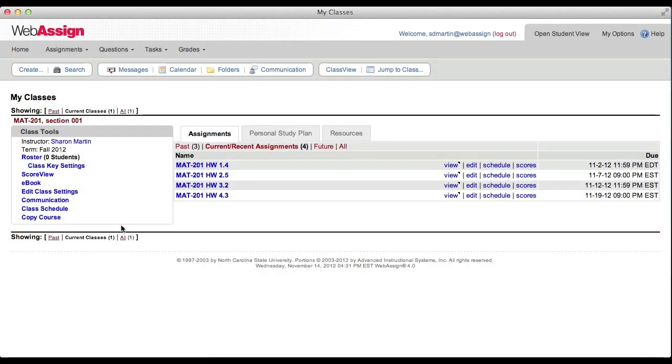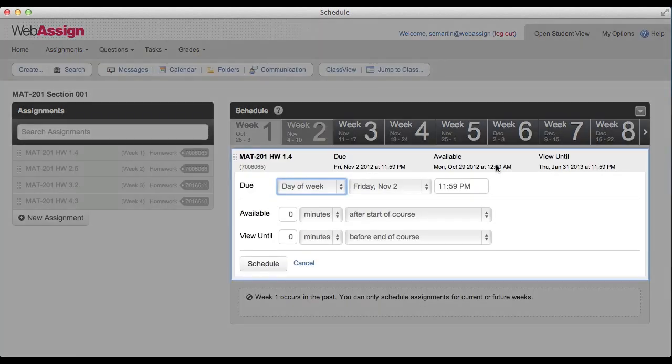To reschedule an assignment, you can either click Class Schedule under Class Tools or click Schedule beside the assignment. When you click Schedule, the Schedule page opens and shows the schedule information for that assignment. You can change the dates relative to the week for which the assignment is scheduled.